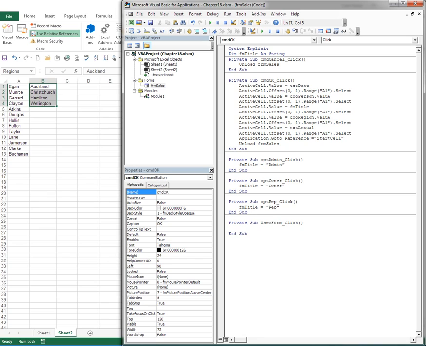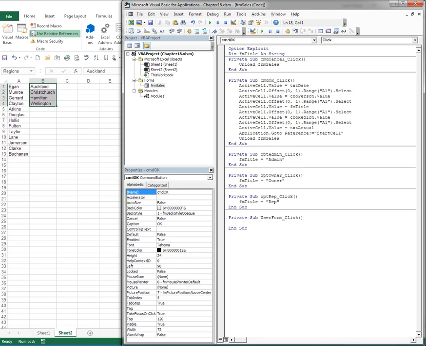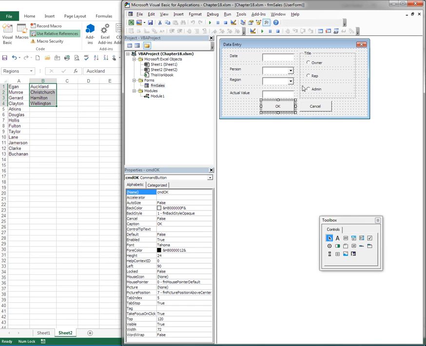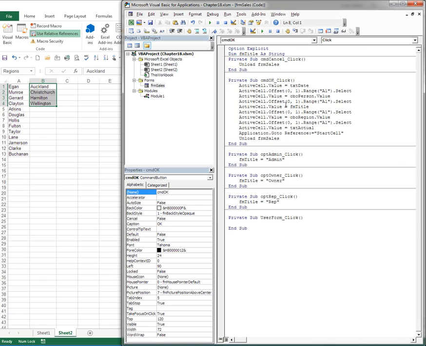Then I want it to go back to the start cell. So this statement here is actually unnecessary. And unload the form. So let's go back to the module. The module will go to the A1, go control down arrow, and then go down one more row and show the form. The form will then capture this information. The OK button will then store the txt date, the text field date, the combo box person, the option group title, the combo box region, the actual value, and then return to the start cell and unload the form.